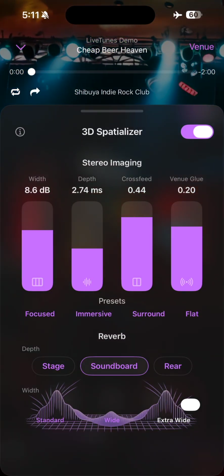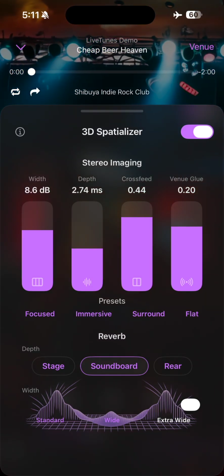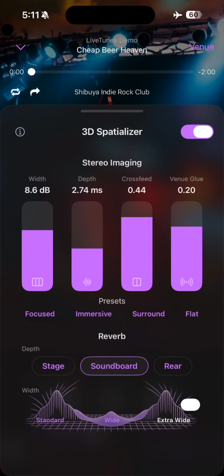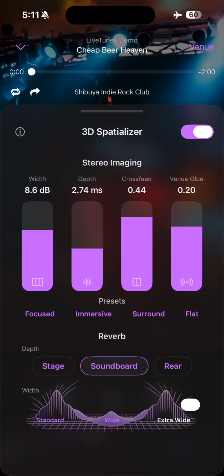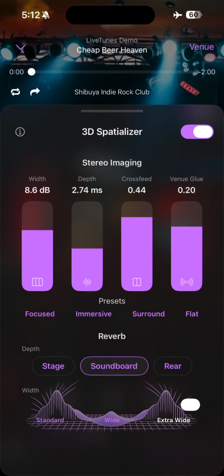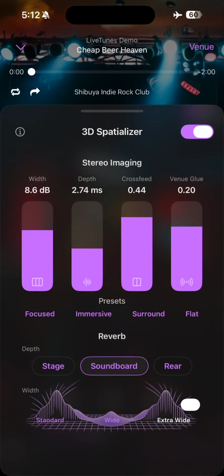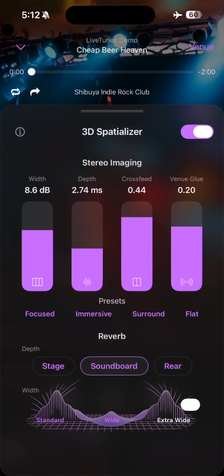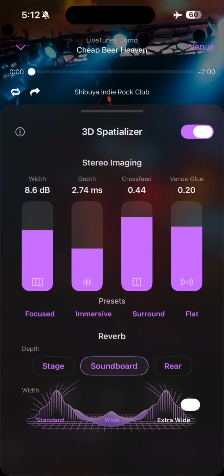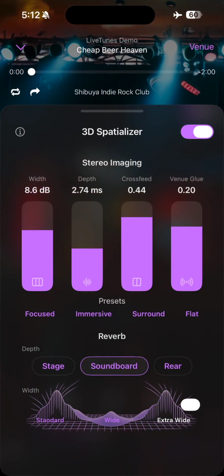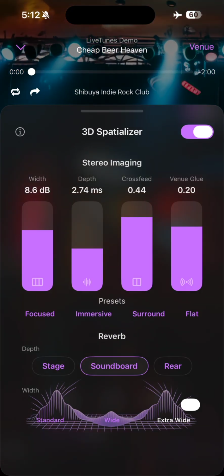in LiveTunes 4.0, the 3D Spatializer. I love this feature because it gives you a whole new level of control over how your music feels in the venue. The easiest way to think about 3D is EQ changes the tone, but 3D changes the space. So instead of changing the song itself, 3D changes how the music feels around you. It can make the track feel wider, deeper, closer, farther away, and more naturally blended into the venue. So if you like customizing your sound, this is where things get really fun.